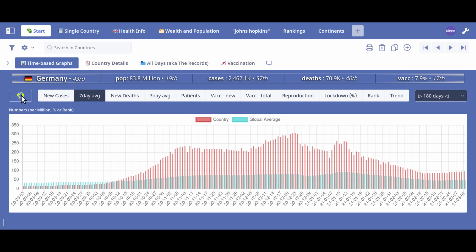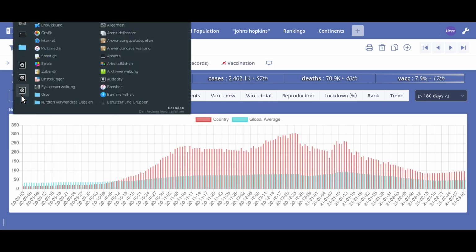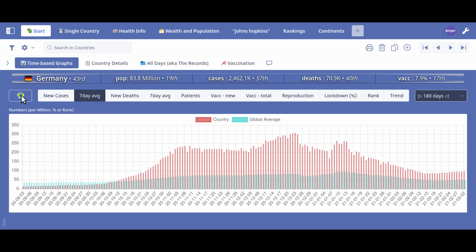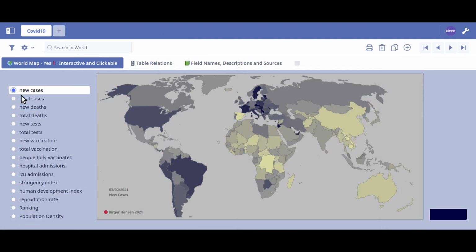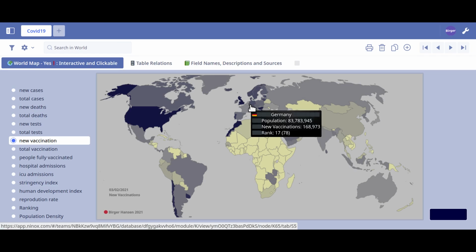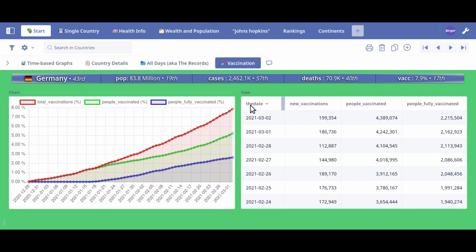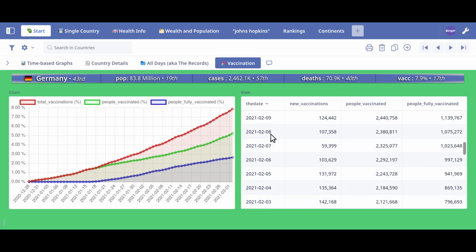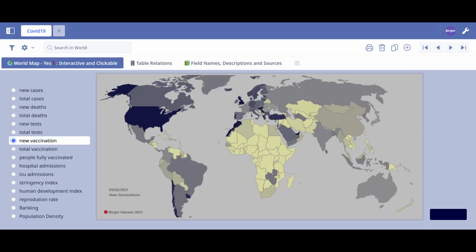Okie doke. World map again. Nah, this is not what I wanted. World map again. And new vaccination, why not? And as you can see now, the MouseOver information has changed, and if I click on it, I get to vaccination, as it should be. So every selection here can have a different landing page if I want to.